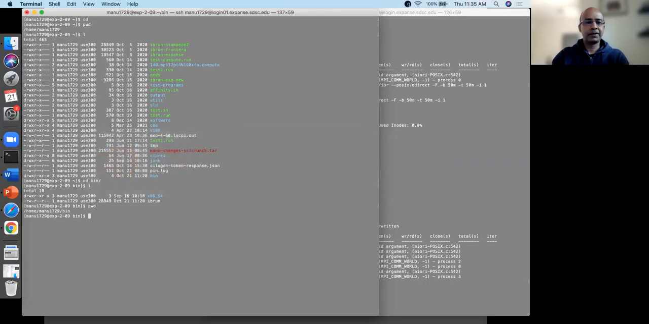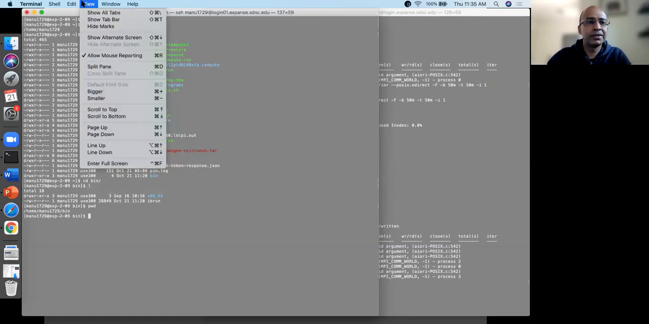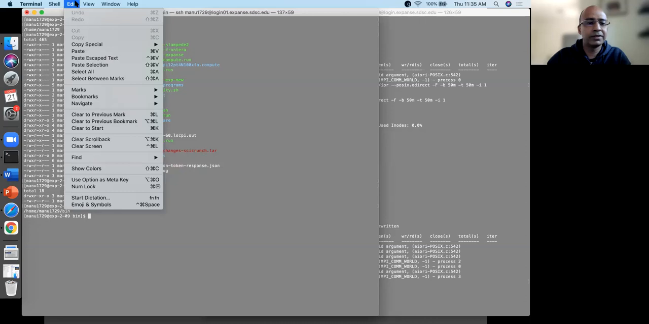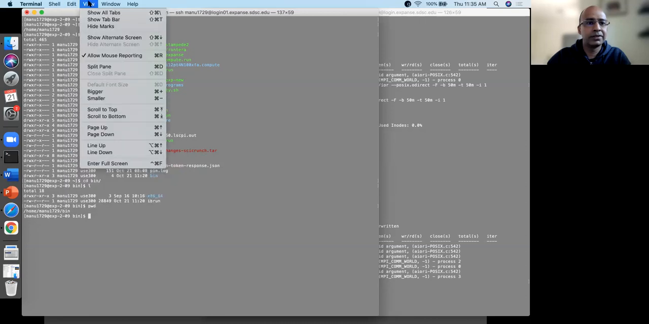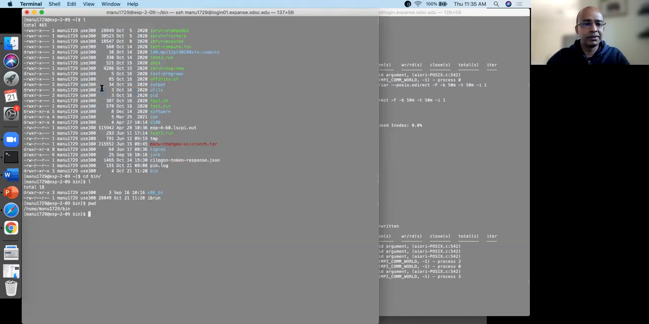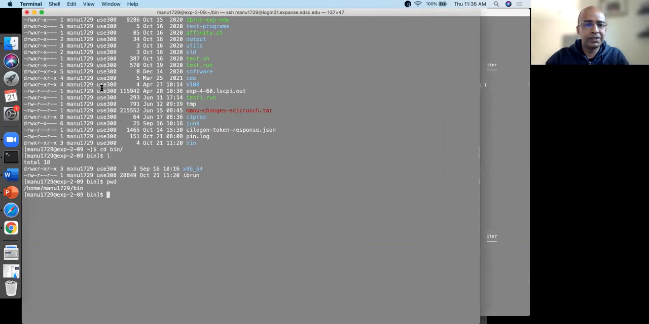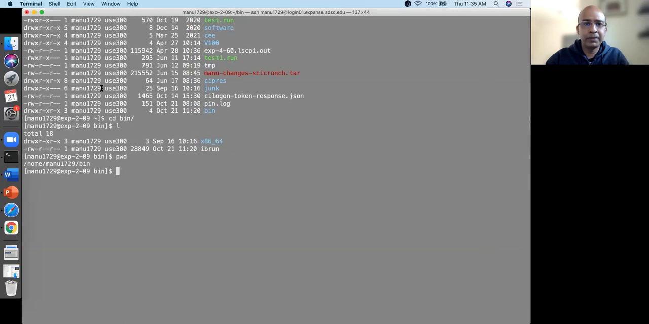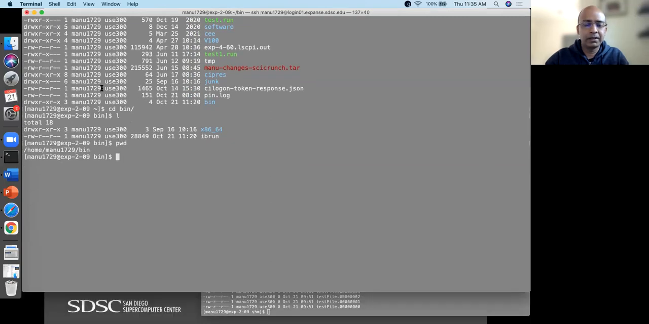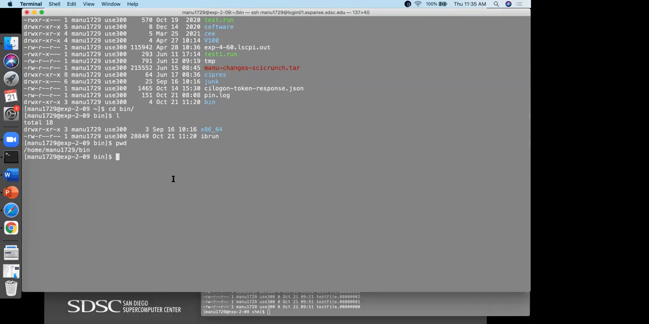Okay. So now let me increase the font size because I think it needs to be larger. Is the font size good enough? Yes, that looks good. Okay, cool.